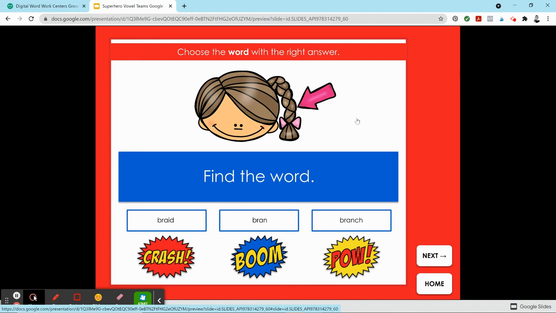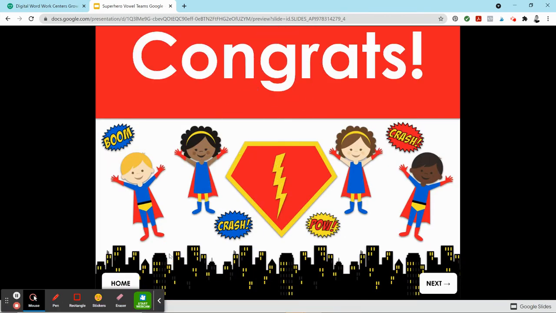So you are clicking on the word with the right answer. So naming the picture, finding the word. So we know this is braid, and notice that the other choices are on purpose to kind of trip you up, but those do not have long vowel sounds. So hopefully your students are going to know that, and I'm going to click braid.